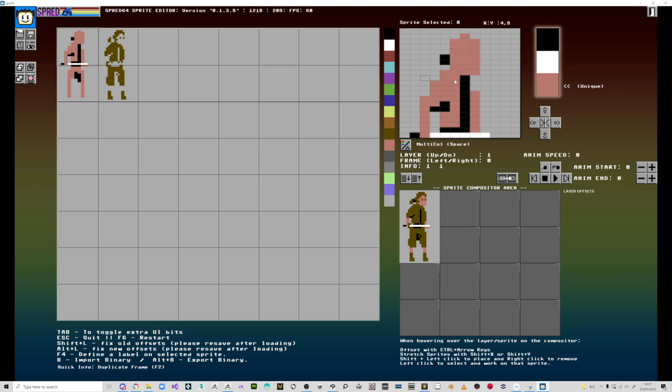And you can see if I was to extend that out, it's just a bit too chunky, and it would mean I need to kind of support that with the shirt, but it's reaching out too much. Now Spred64 doesn't have an undo button, so you just have to undo manually.